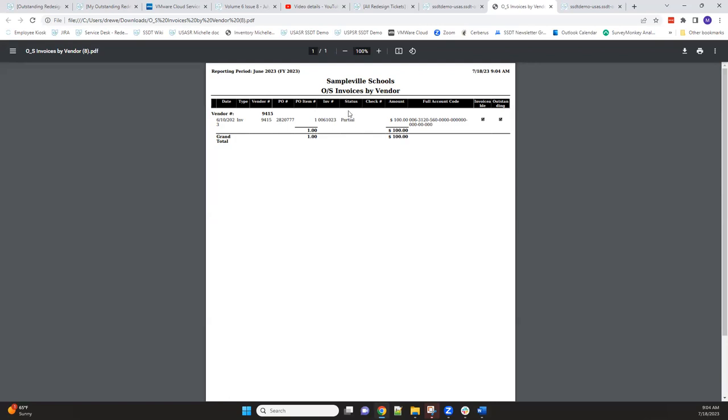If I want to leave the status to show that it was a partial payment against that invoice that's outstanding, I can leave that in there if I want. The check number, there really shouldn't be a check number because these should only be invoices that are waiting for checks to be cut against them. So that is another field column that I could get rid of, clean up.